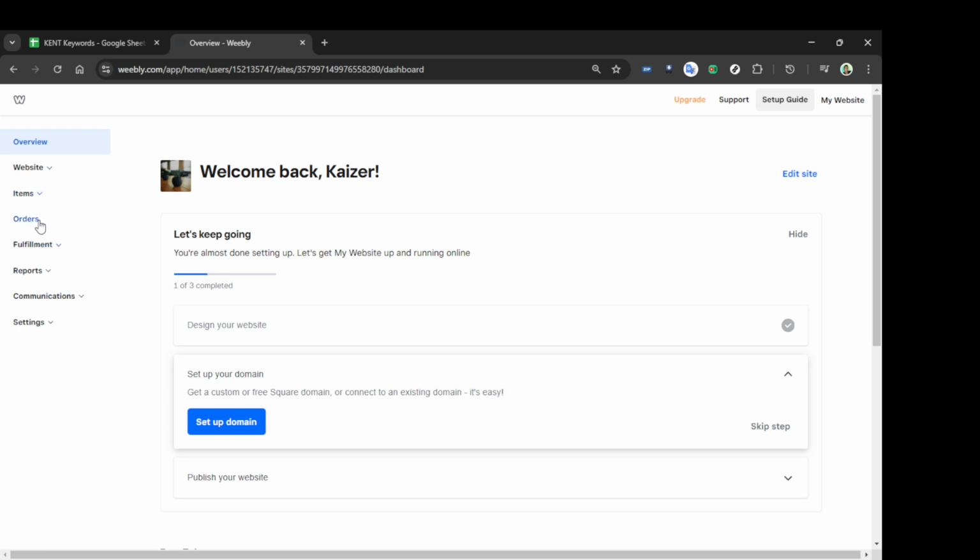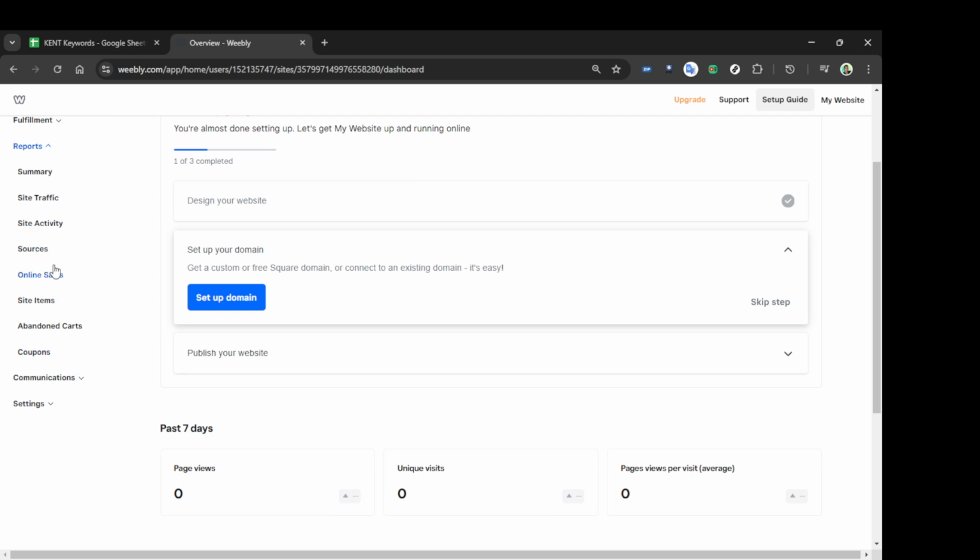Next up, the Fulfillment tab is an essential place for you to monitor your product's delivery and shipping details. Keeping track of these elements helps ensure a smooth shopping experience for your customers. For a deeper look into how your site is performing, click on the Reports tab. This section provides various data points and insights about your website traffic and sales. Understanding these metrics can help optimize your site and business strategy.